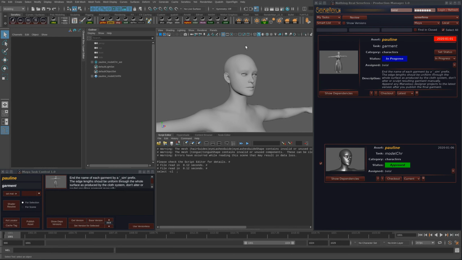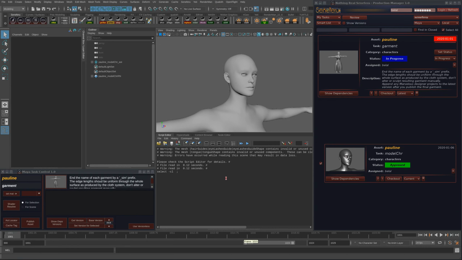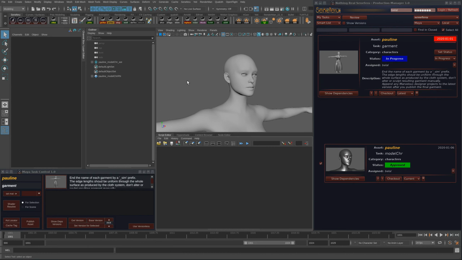Then you will start doing the garment, either using whatever cloth plugin you are using, or you are using nCloth in Maya, or you are using Qualoth, or whatever the plugin is. Or you can, for example, make the garment in something like Marvelous Designer and load it in here, because at the end you will have to publish the garment from Maya.